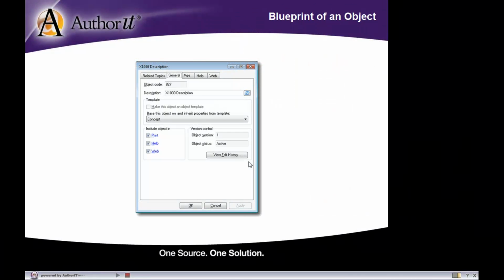Now let's take a closer look at objects. I want to talk about object properties in general so that when we start to talk about each one of the types of objects inside of AuthorIt, these properties are going to make more sense to you. Each object, even though they serve a different purpose in the AuthorIt library, whether it's to be a container for objects that you want to publish, or to display a graphic, or to be a topic, they will all have the same types of properties associated with them. So let's take a look at those properties now.